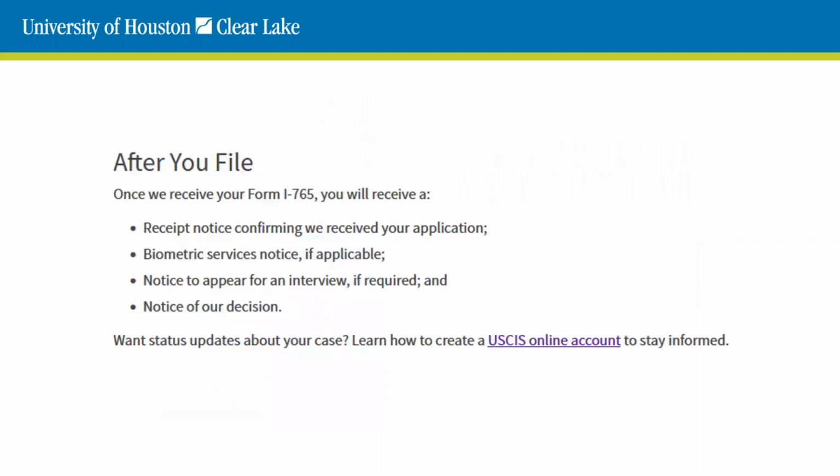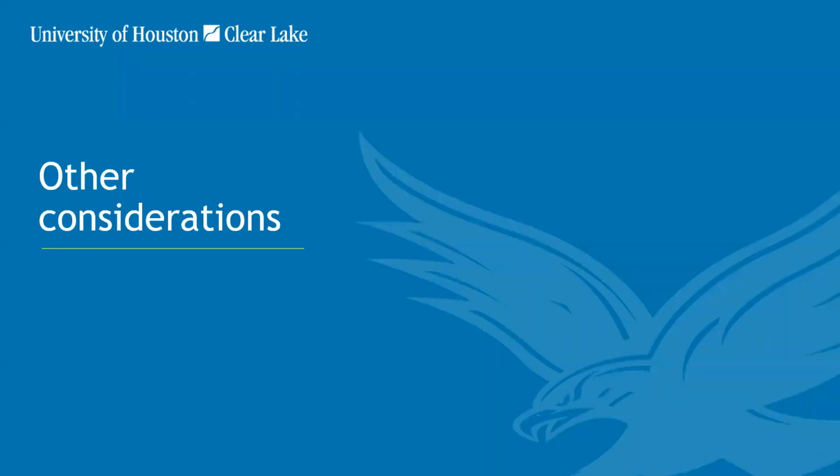After you file your I-765, USCIS, you'll get an automatic receipt notice. Processing time for STEM EADs range anywhere from between 60 to 120 days. In this next section, we will discuss what to do in certain scenarios while your STEM OPT application is pending.